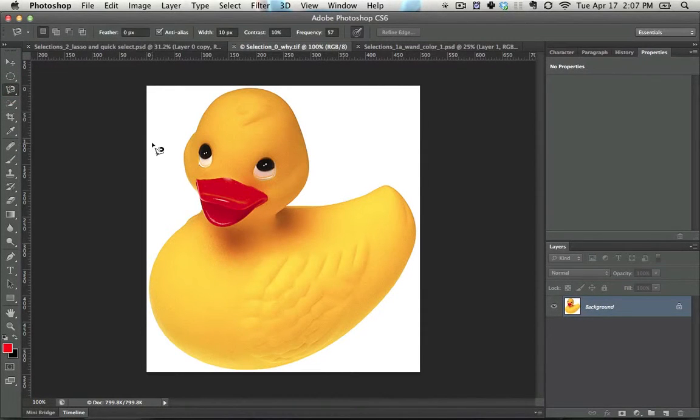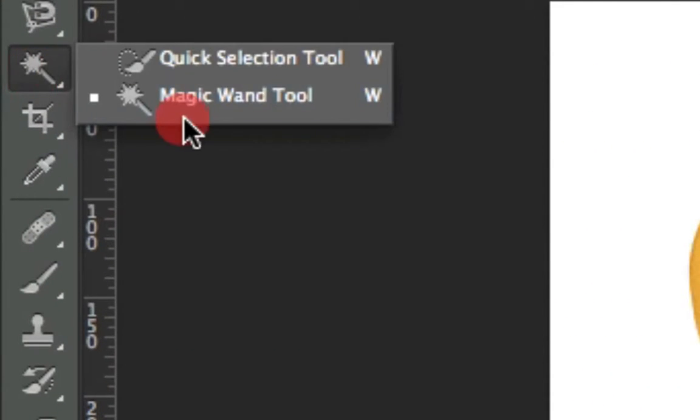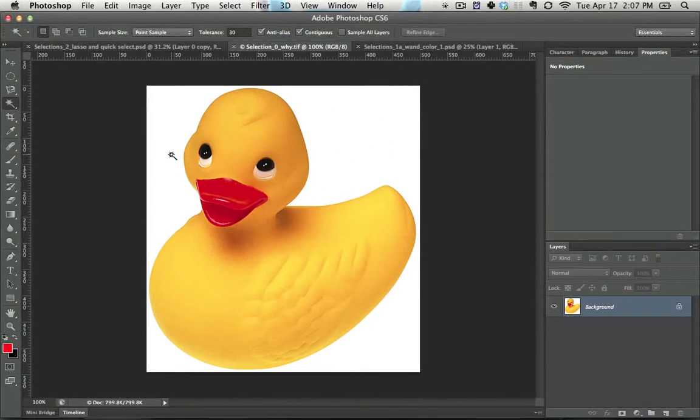You get to the wand tool by hitting W. If you're not seeing the wand tool and you're seeing the quick selection tool instead, hit Shift W, or just go here and click and drag and go here, like someone really slow at using it. The wand tool allows you to select a large block of color.